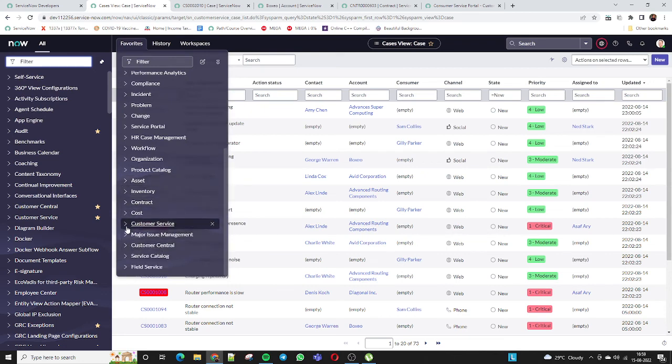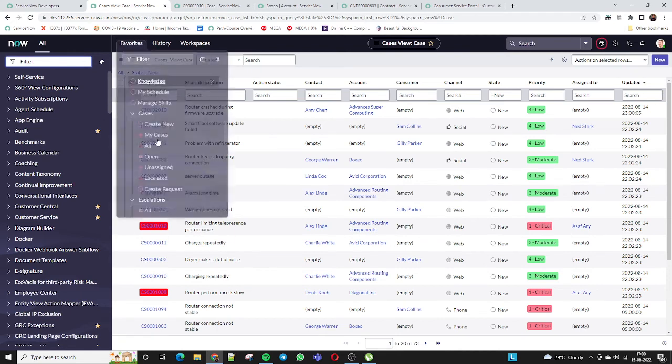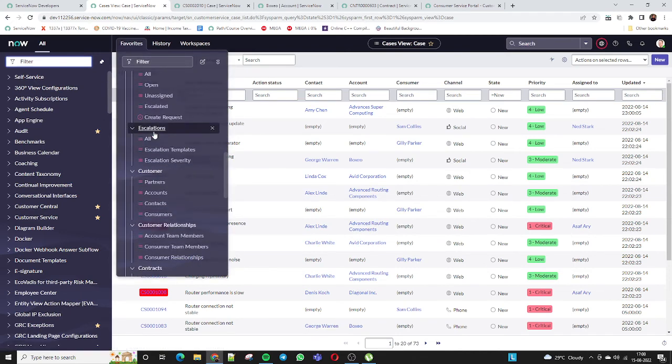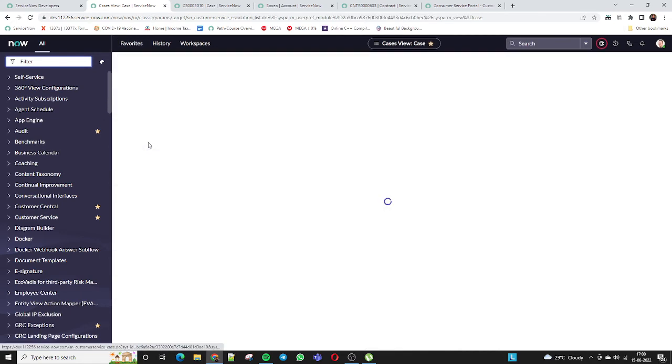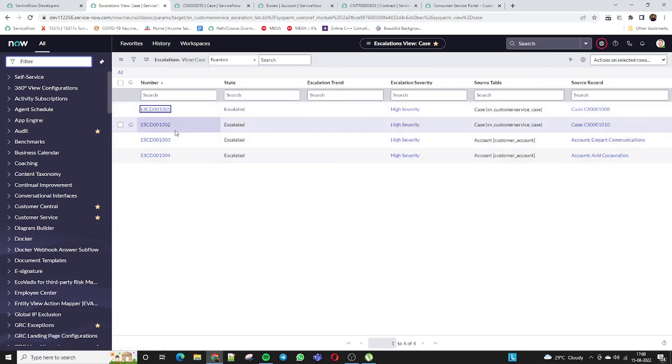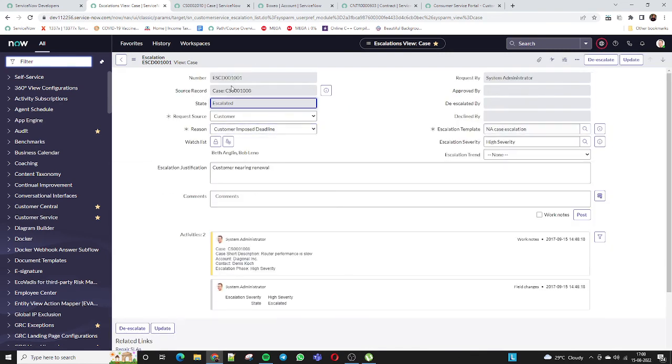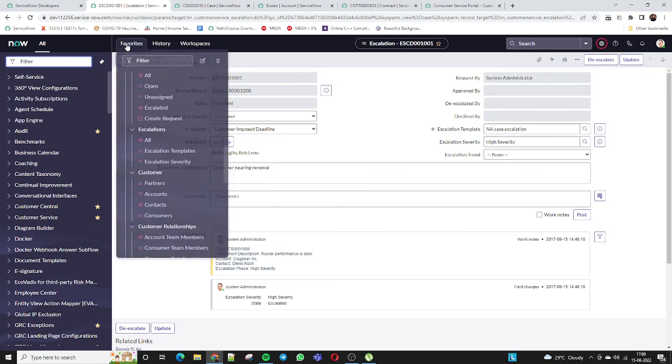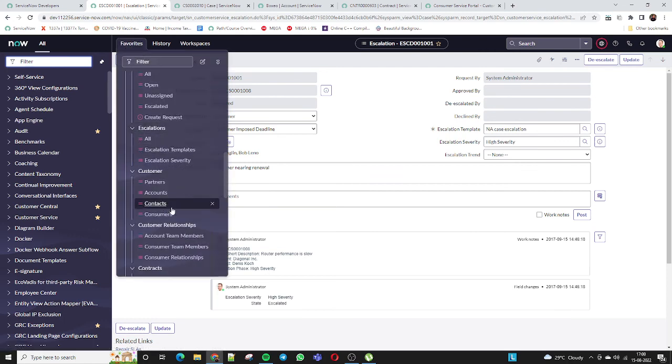If I go here, you can see there is a separate application called Escalation. If I click on All, there are escalated records. A few escalations are available, and you can see the source record, the escalation number, and who requested it. We can de-escalate or update things. This is the escalation process, and we can handle escalations separately for the respective accounts and contracts. That is also a very important thing under the CSM.